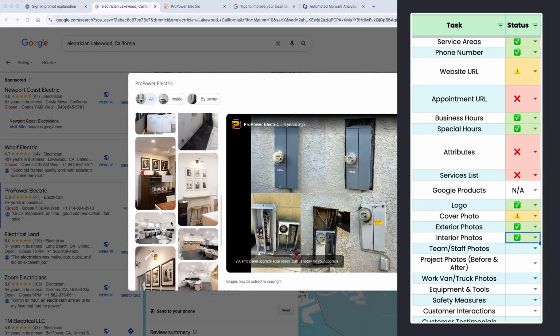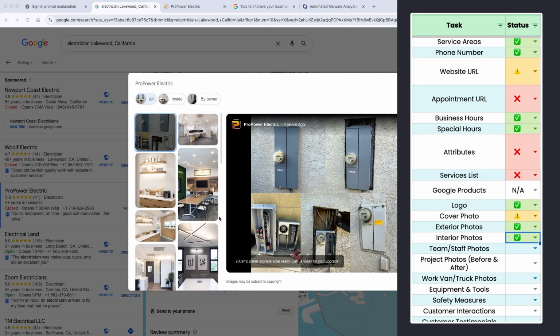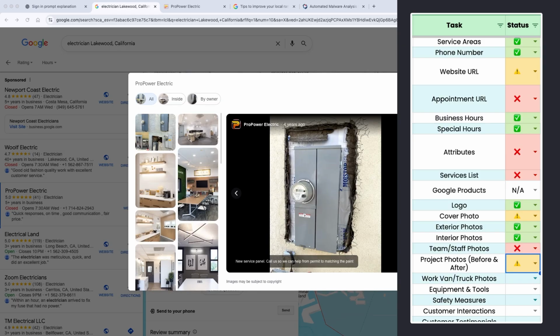Do they have team and staff photos? So this is one that they could improve on, is they could add some staff photos, project photos. So does it look like they have photos of them working? This one looks like it's in process of working, but we'd like to see some people in there, really. It builds trust and credibility. So we'll say needs improvement there. Work van and truck. I don't see any of their work van and truck. People love to see that, so that's a gone.